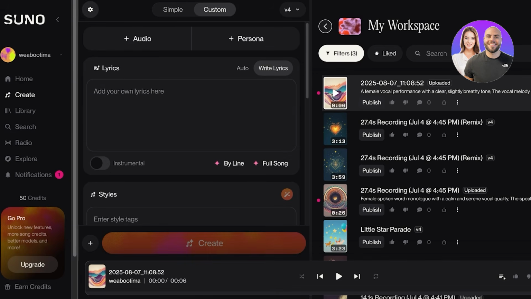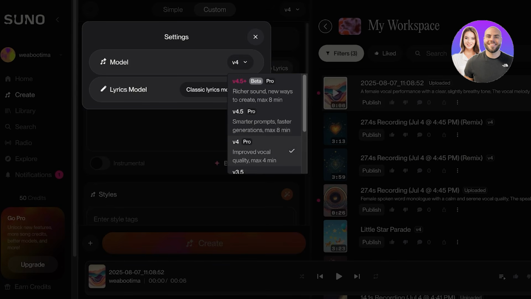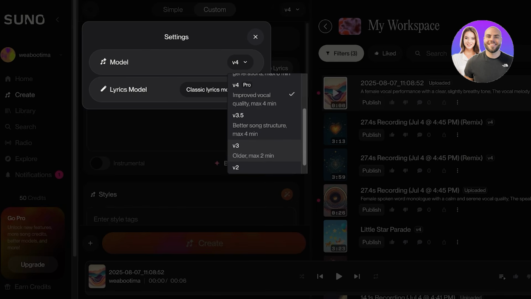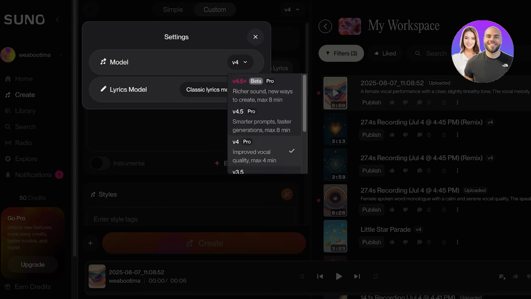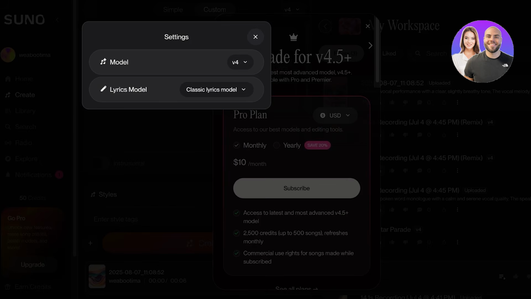So on the top left, you also have the models where you have 4 or version 4 selected. You can opt for 3.5 for a better song structure. There's older versions as well as newer versions available only on their pro plans, as well as a 4.5 plus version with richer sound and new ways to create. However, these are features that can be limited to the pro plans only, so do keep that in mind.